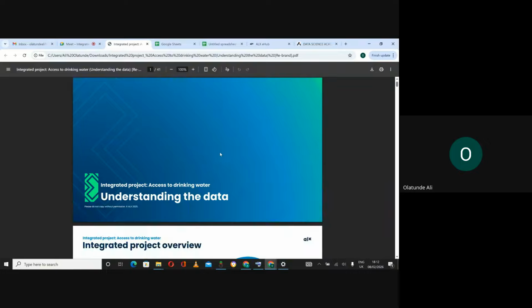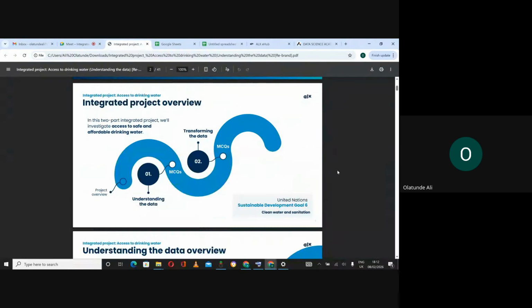All right. So this is the integrated project that we had for the second week, part one: the integrated project, access to drinking water, understanding the data. This project is in two phases. Last week was us understanding the data, and this week's project, which has its deadline on Wednesday, would be us transforming the data.